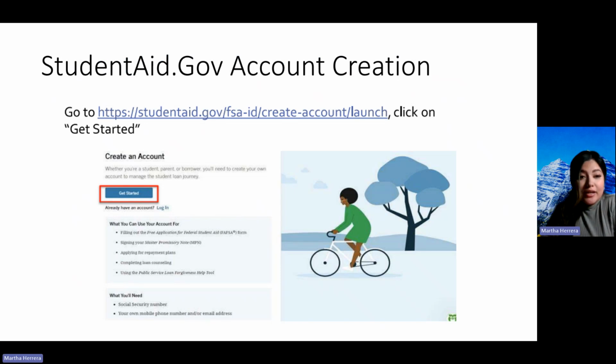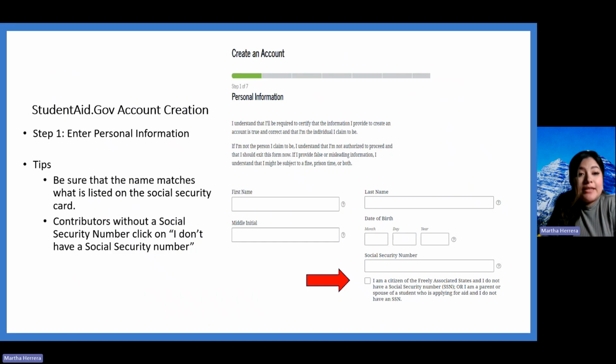Okay, now to get started, the student or the contributor will input StudentAid.Gov and it will take you to this landing page. And then the student or contributor will press on Get Started. Then it's going to take you to this page, and this is where you will enter your personal information. Make sure that the name matches what is listed on your Social Security card. Contributors without a Social Security number will choose this option that says that they do not have a Social Security number.